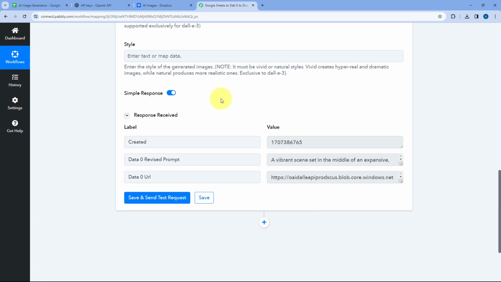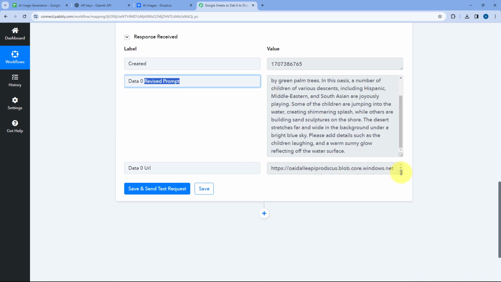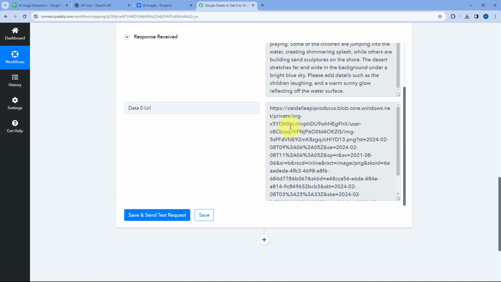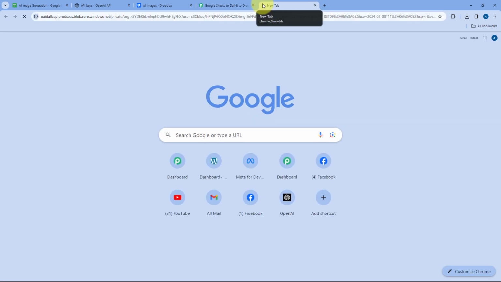And after clicking on Save and Send Test Request, here you can see we have received a response. And in this response, we have the timestamp of at what date and time this image was generated. We have a revised prompt for the image which is generated by DALL-E. And after that, here you can see the URL. This is the link of the image which DALL-E has generated. We will just copy this URL from here and open it in a new tab.